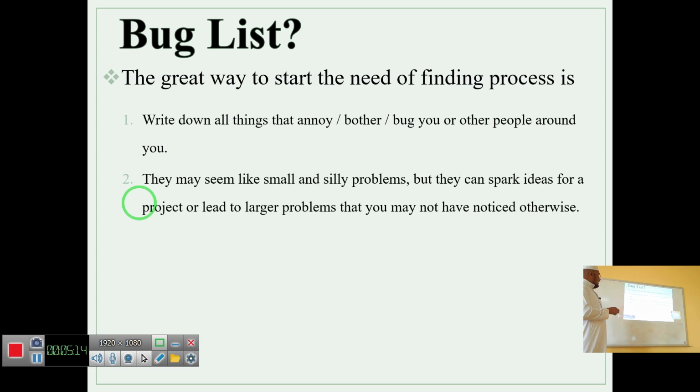They may seem like small and silly problems, but they can spark an idea for a project or lead to larger problems that you may not have noticed otherwise. Anyone notice that we fly in an aeroplane at that time? They saw the bird and thought, oh, something is flying. They only had the mind that, okay, if we can also fly, it is good. If we have wings, it is very good.